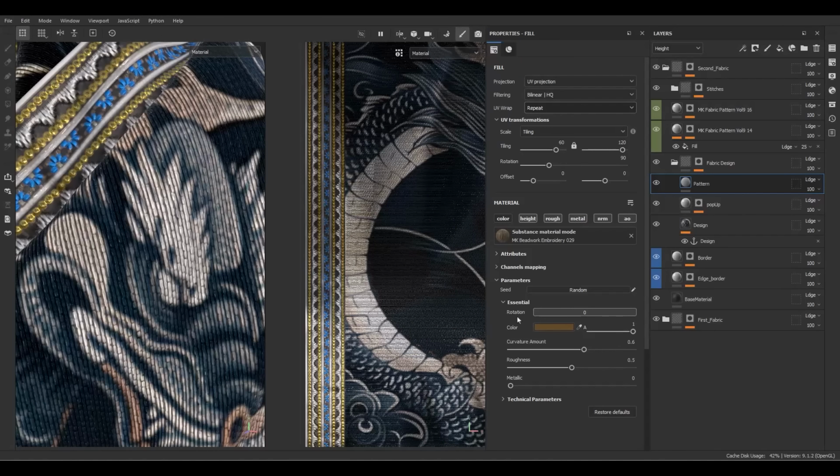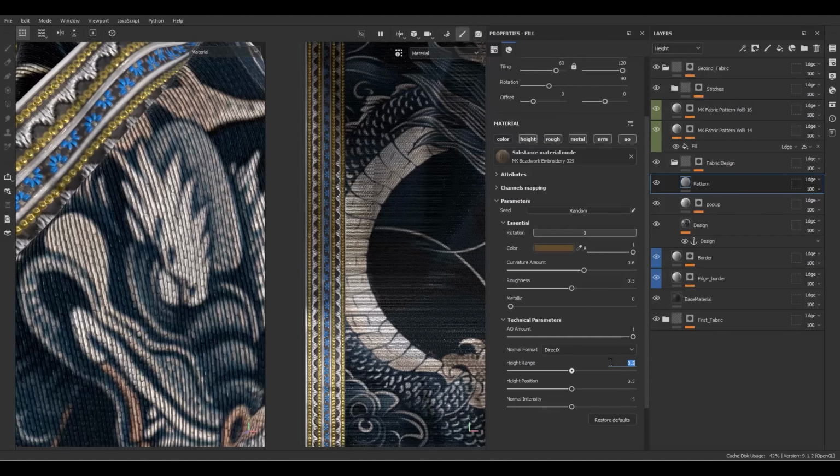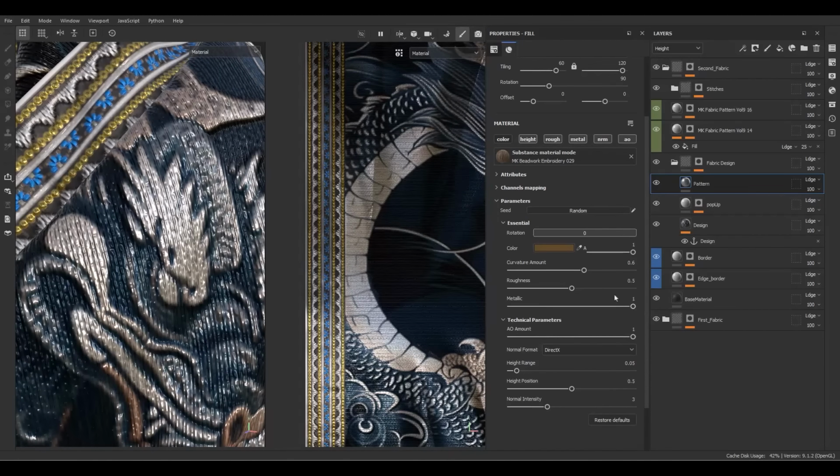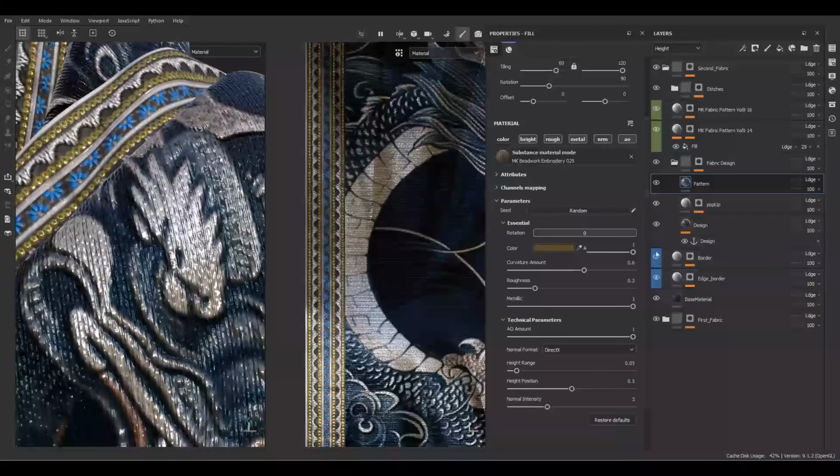And let's change technical parameter. For example, for height range, we need something like this, 0.05. And for the normal intensity, we can decrease it to 3, for example. Okay, and let's increase metallic to 1. And for the roughness, we can keep it as 0.2. Okay, and curvature amount, yeah, it's not work for us because we turn off the color. Okay, so we have this pattern.